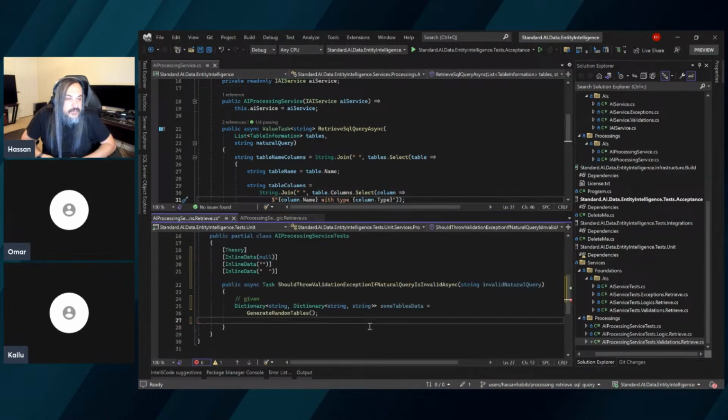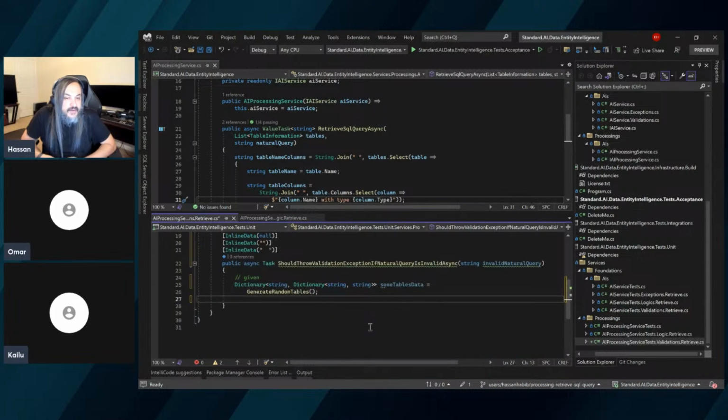I will write validation tests, and it's a very easy validation, right? So it's null, empty, or white space for the natural query. And the table information can't be null, and we need to examine each and every column inside of that table information. It's going to be an interesting validation process, because we have to go through that list and make sure every piece of it makes sense.